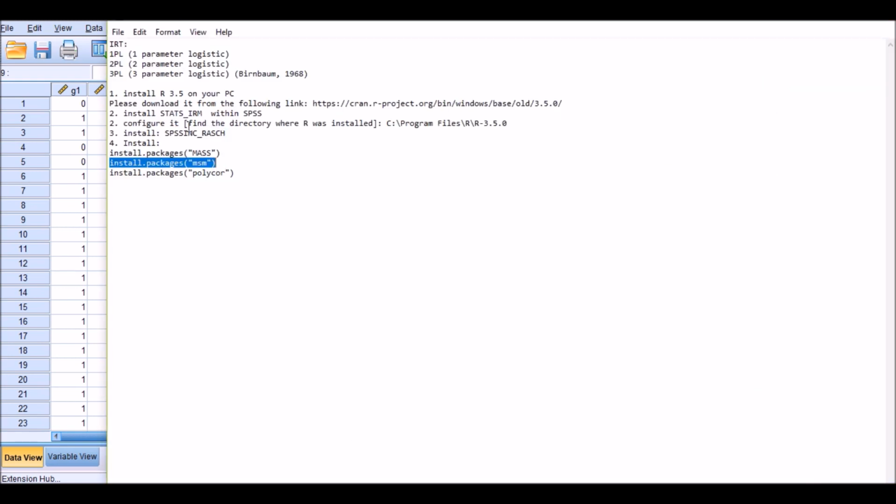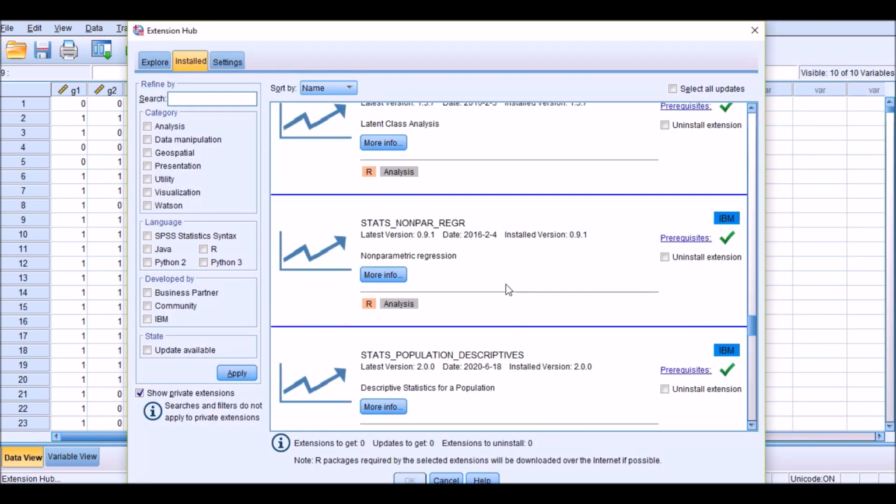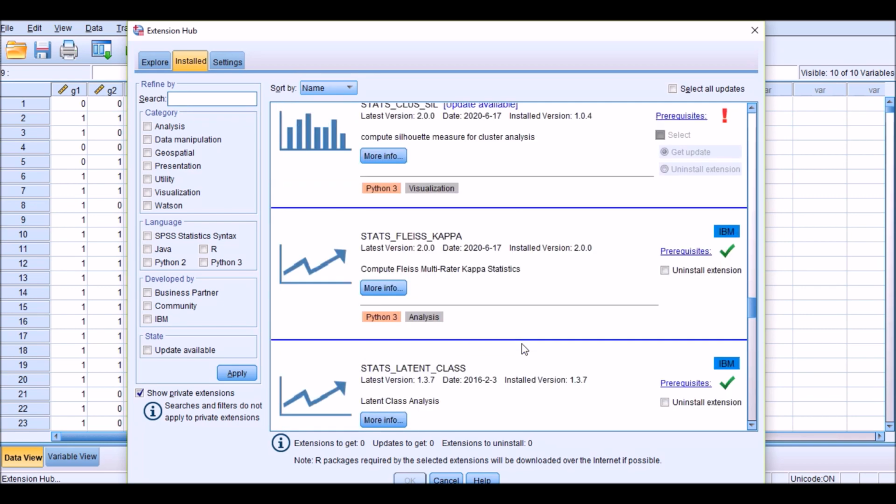The other package that you need to install is called stats IRM, and that's again within SPSS itself. So let's look for stats IRM. It should be around here.